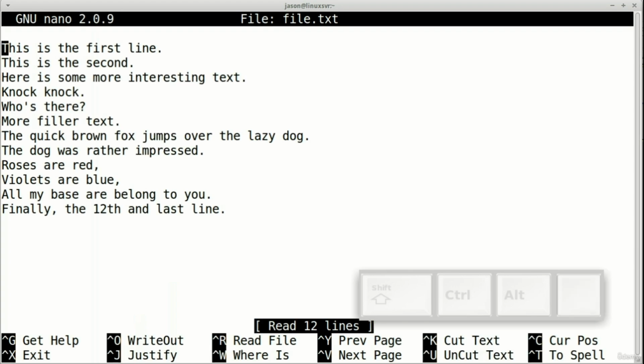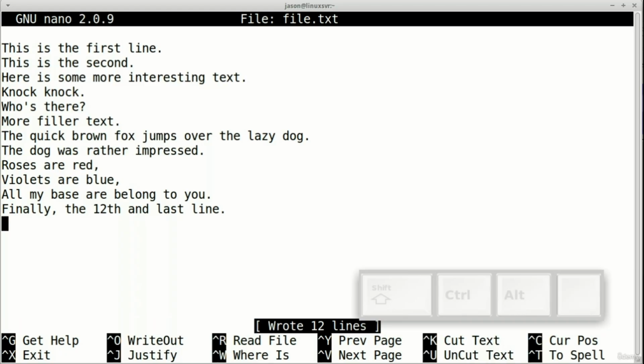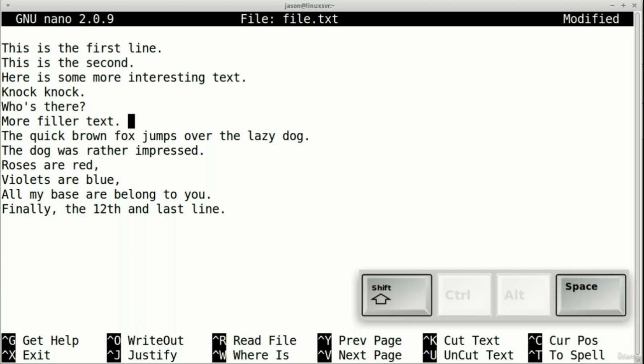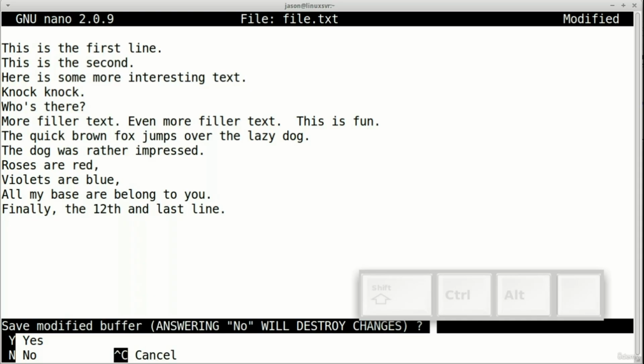Let's go back in. Editing with Nano is pretty easy. Arrow keys work as you would expect. Down, right, up, left. If you want to save a file, hit Control-O and hit Enter. Let's make some modifications. So again, just place your cursor wherever you want to go and start typing there. And Control-X to exit, and it says, do you want to save your changes or not? In this case, we'll say no.